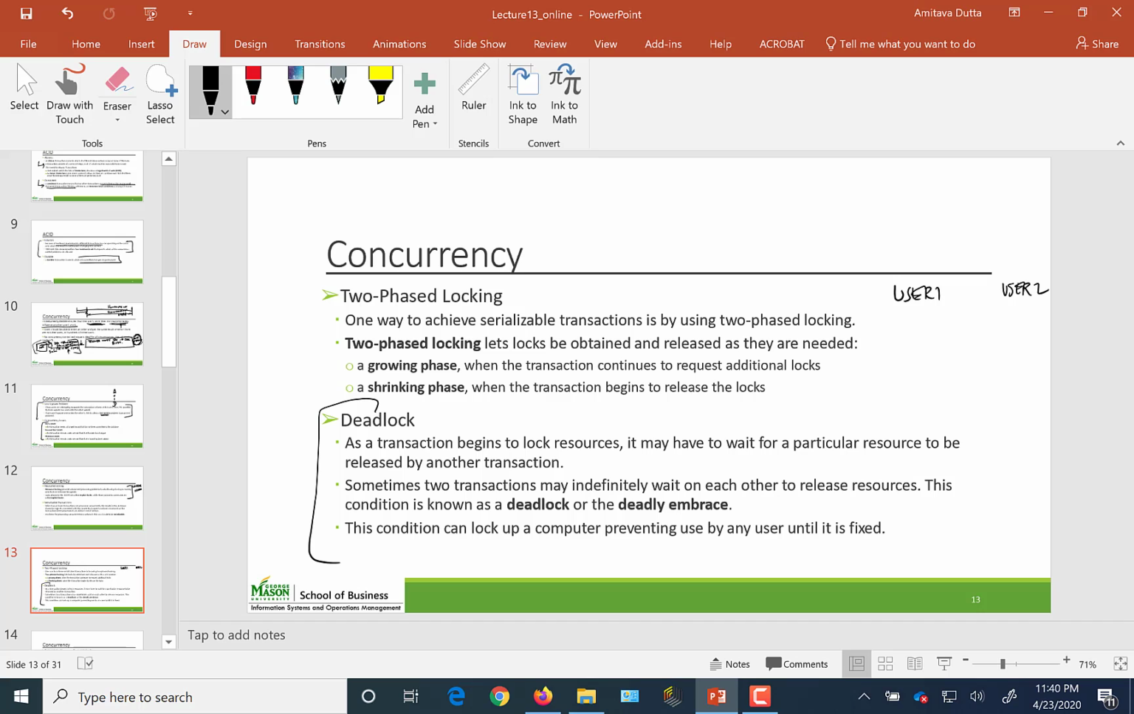Okay. So user 1 and user 2 both need two resources. Think of a resource as two records in two different relations in a database. So resource 1 and resource 2. So this is usually some portion of the database. User 1 and user 2 are working concurrently, and locking will be used to control concurrency. So here's what happens. User 1 needs both R1 and R2. User 2 also needs R1 and R2 to carry out its transaction.